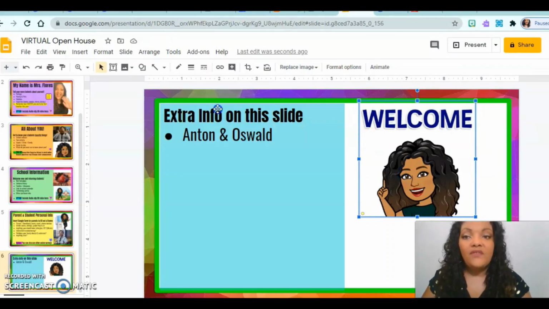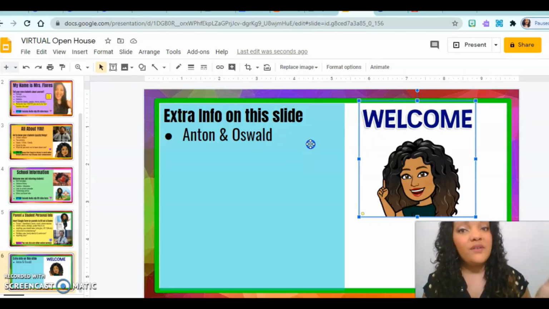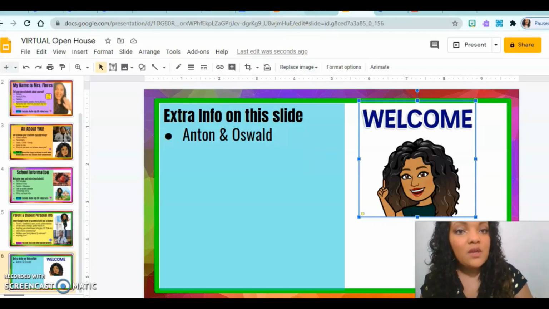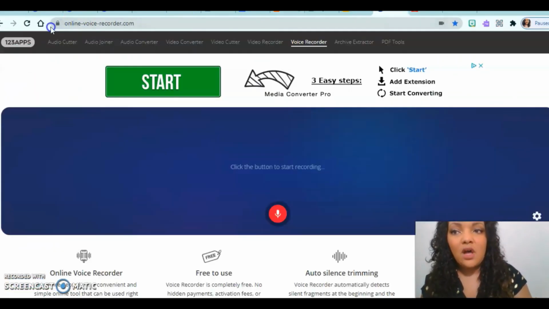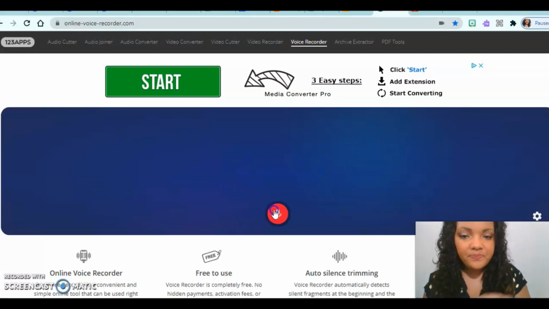And so now if I want to make her talk, this is where you're going to add in the audio. Now, whenever you do want to add an audio on Google Slides, you have to have previously uploaded that audio. So I go to a website that's called onlinevoicerecorder.com, and I will link that below for you so you can just click it and go.